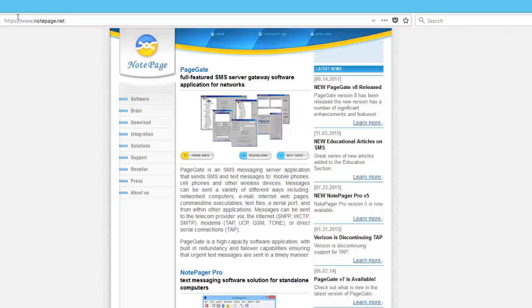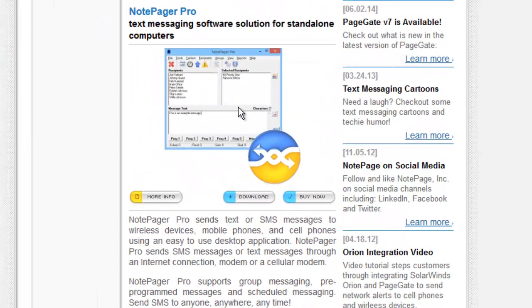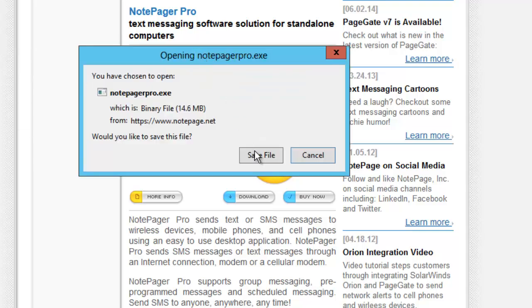www.notepage.net. Once there, you should see the NotePager Pro section in the middle of the page. Just under the graphic, we have the More Info, Download, and Buy Now options. Click on the Download option, then save the file somewhere convenient.